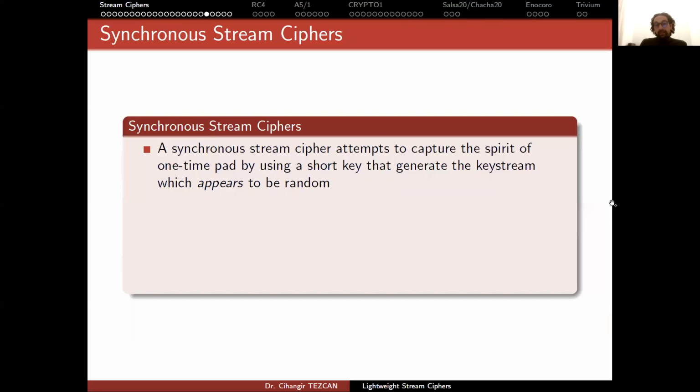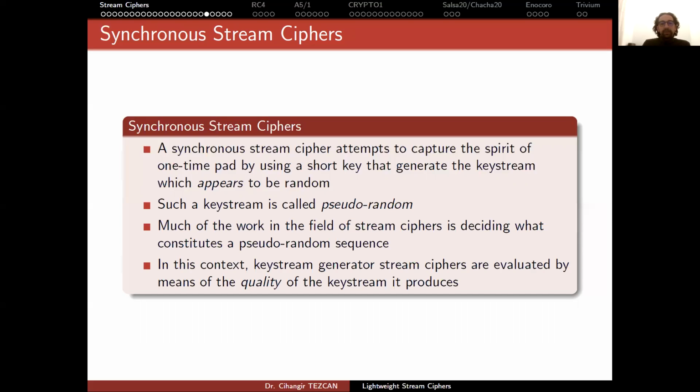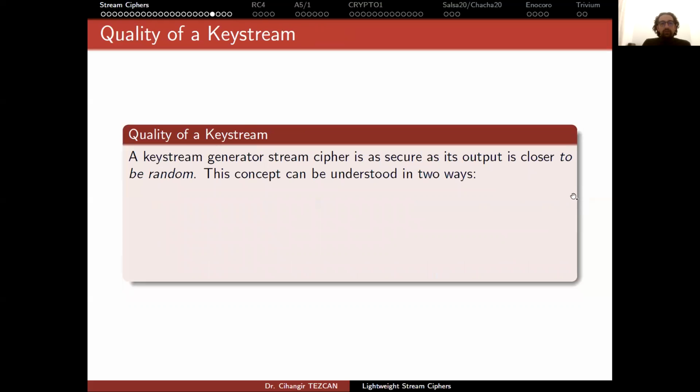A synchronous stream cipher attempts to capture the spirit of one-time pad by using a short key that generates the key stream which appears to be random, which we call pseudo-random. Such a key stream is called pseudo-random. Much of the work in the field of stream ciphers is actually based on deciding what constitutes a pseudo-random sequence. In this context, key stream generator stream ciphers are evaluated by means of the quality of the key stream they produce. So let's talk about quality of a key stream.